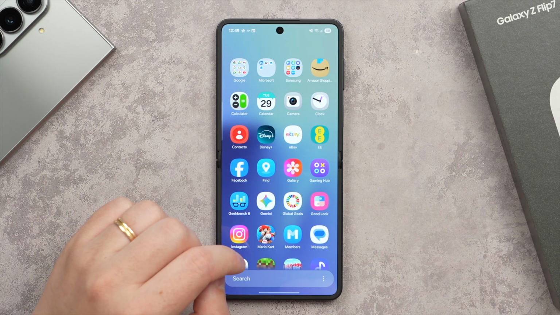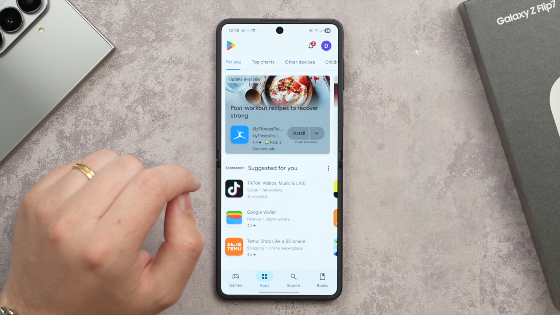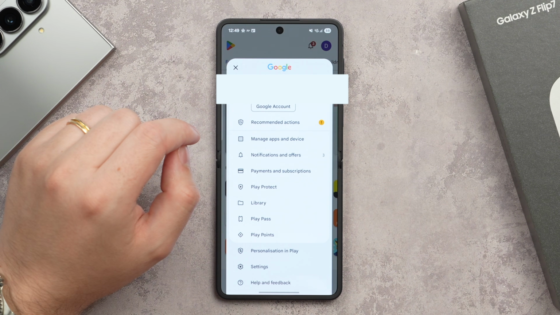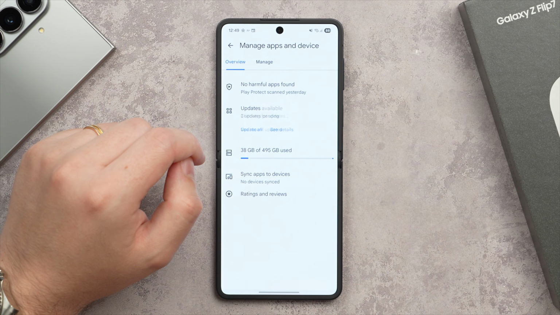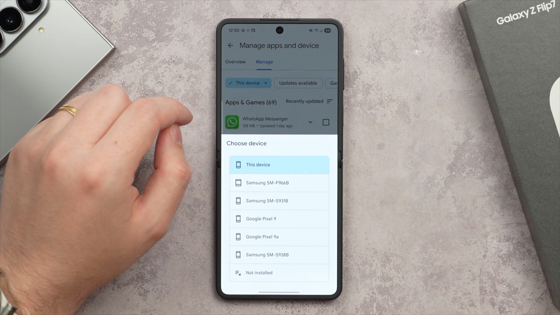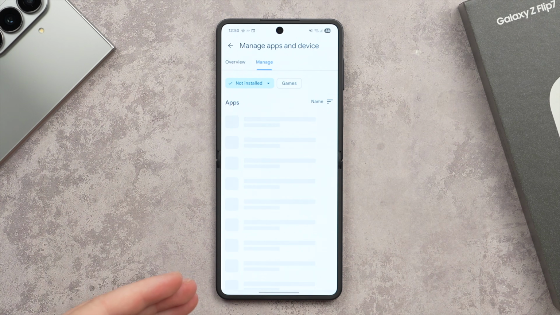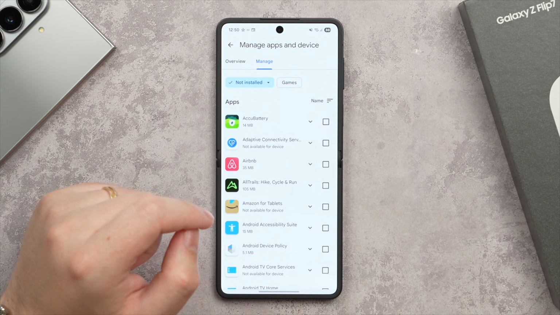So to do this, first of all, we are going to open up the Play Store like this. And then we're going to tap on your icon here in the top right of your name. And then we're going to go into Manage Apps and Device. And then from here, we can tap onto Manage. And here we want to change from this device over to not installed, the bottom option here. And this will give you a list of all the applications that you've previously installed under your Google account that aren't yet installed on your phone.